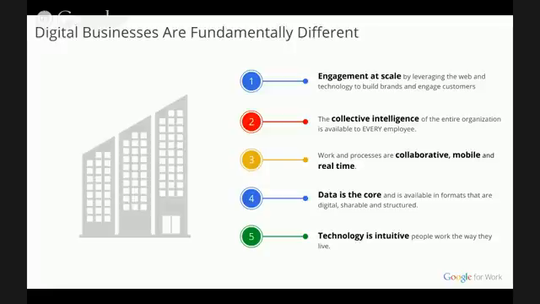Of course, work and work processes are increasingly mobile and collaborative and happening in real time. A lot of this theory is about accelerating the work that we do and making communications able to happen in real time. Now, the fourth major aspect of what makes digital businesses fundamentally different is that data has become an asset that is managed and is at the core of many of the decisions made by the organization.